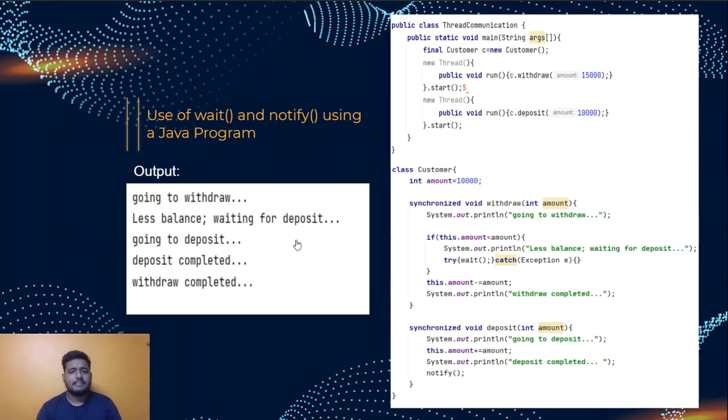Let's understand it by a Java program. Here we have a customer class. In this class, we have an integer named amount, initially having value 10,000, and two synchronized methods, withdraw and deposit. In the withdraw function, if the amount is less than our declared amount, we put a wait method, which stops the withdraw method for the instance and moves to the next method.